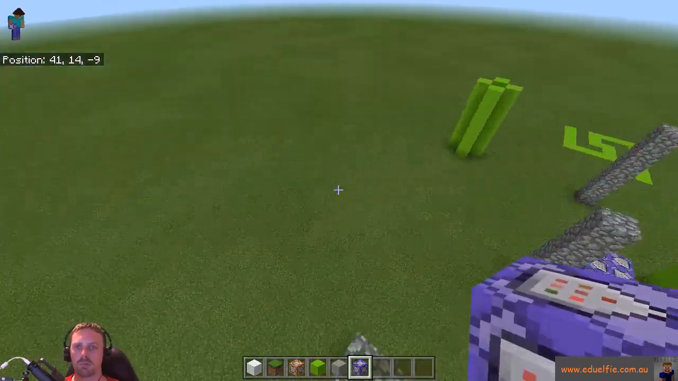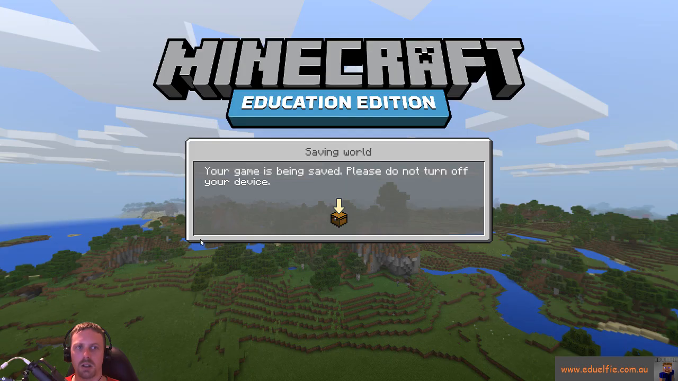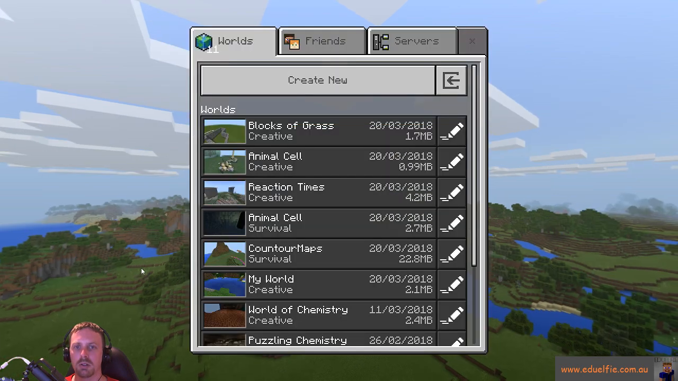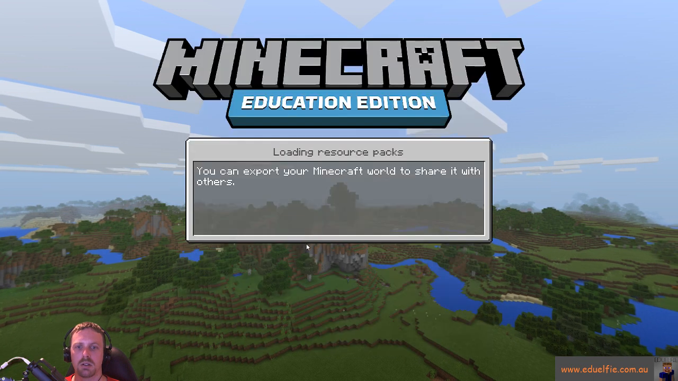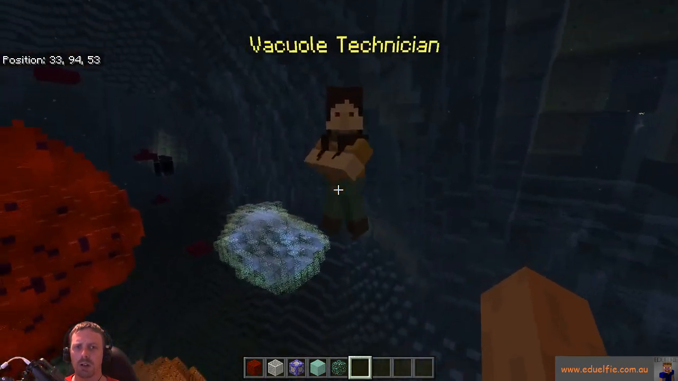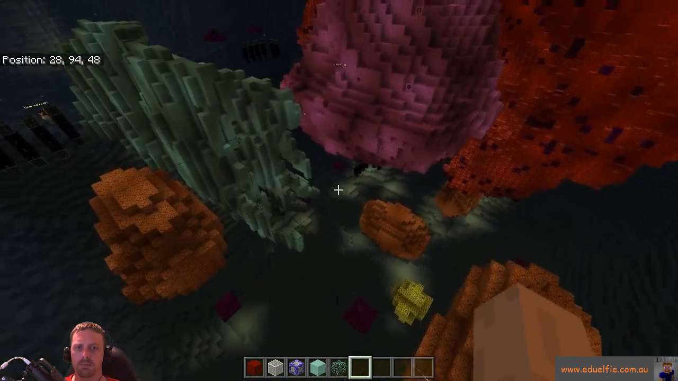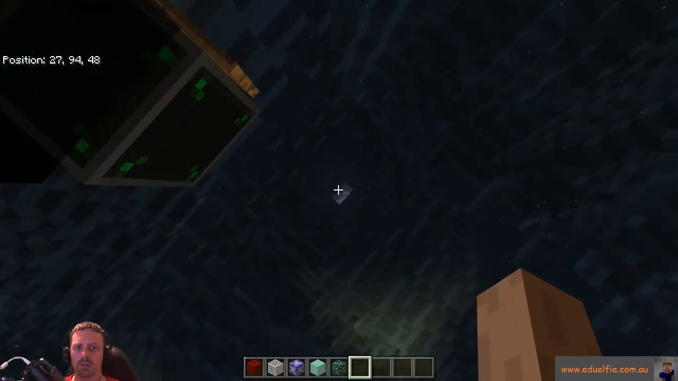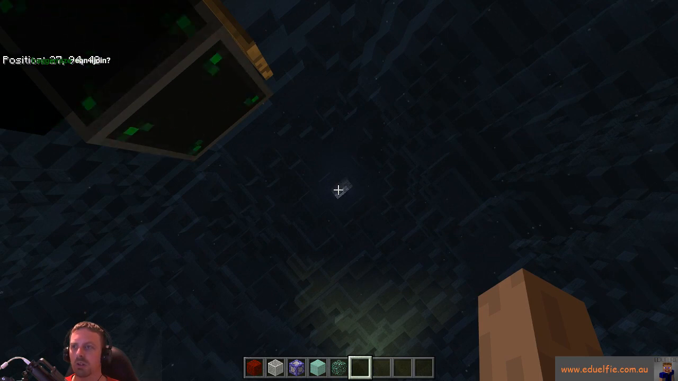Alright, what's next? Let's go out of there and into the animal cell, because I've done a little bit of work on the animal cell. Can't remember when I last showed where I was at with this, because it's pretty close to ready to go. I need to set the time so it's midnight, no moon.